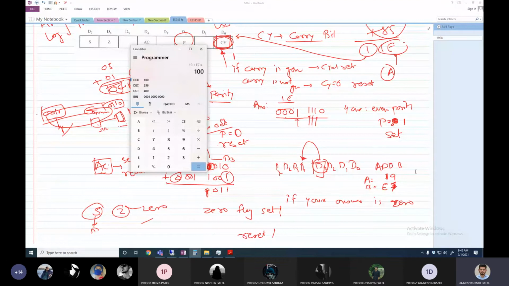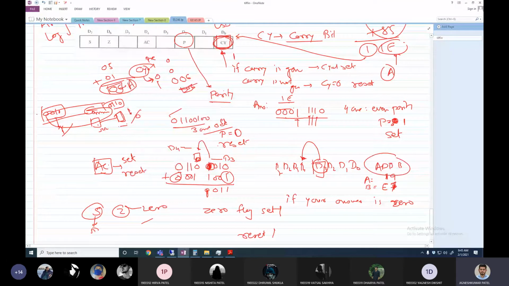Okay. So if I perform this operation, your accumulator will hold the number 00, your carry flag will be set to 1, so combined it makes 100. But right now the result is 00. In this kind of scenario your zero flag will be set, if your answer is 0.